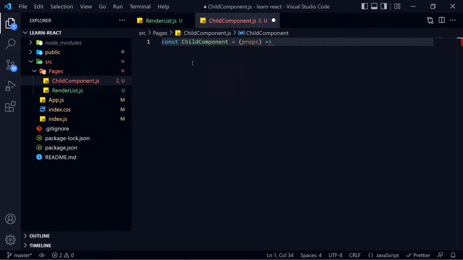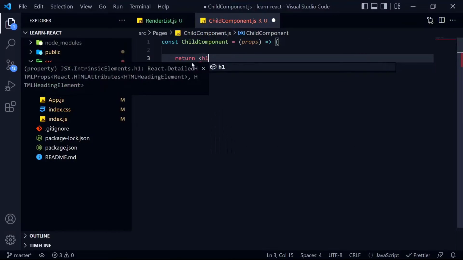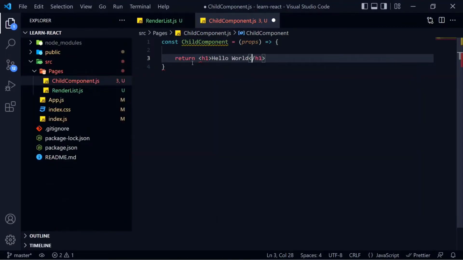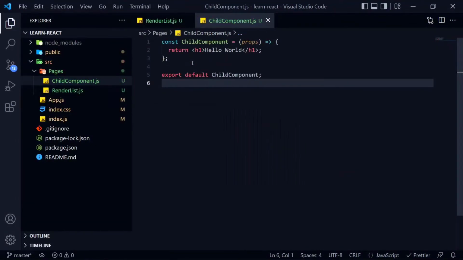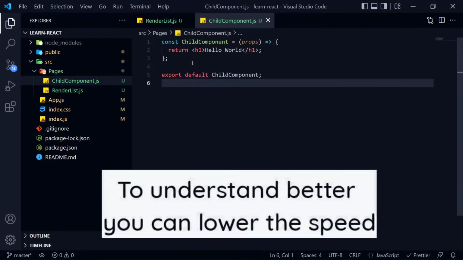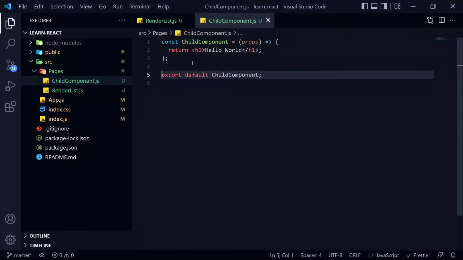We have done this before. Return, let's say that I just print something like hello world, just to see that my child component is rendering. Export default child component. So if you're feeling that this is too fast, how we created this, just make the playback speed slower and see how we are creating this component.